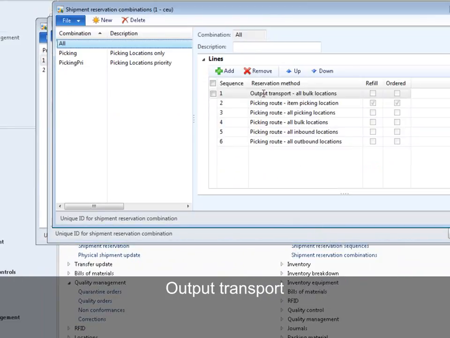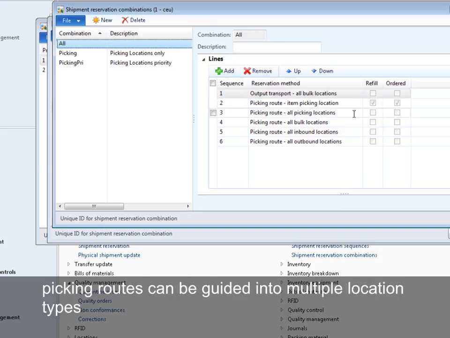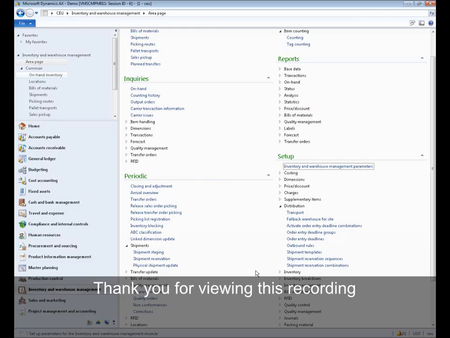Output transport is the first priority, followed by reservation at the item picking location, including refill from the bulk area. Picking routes can be guided into multiple location types.